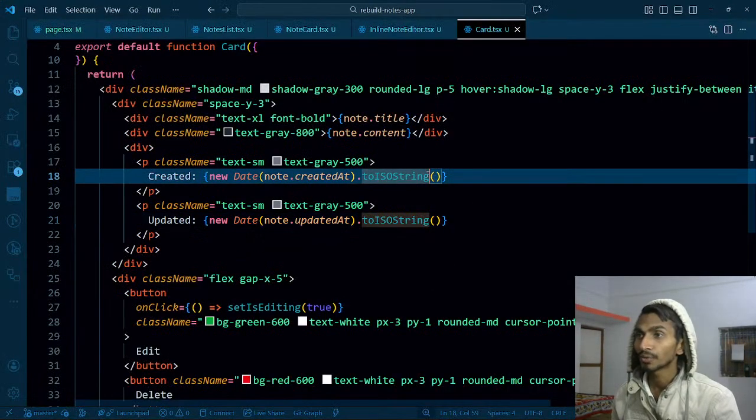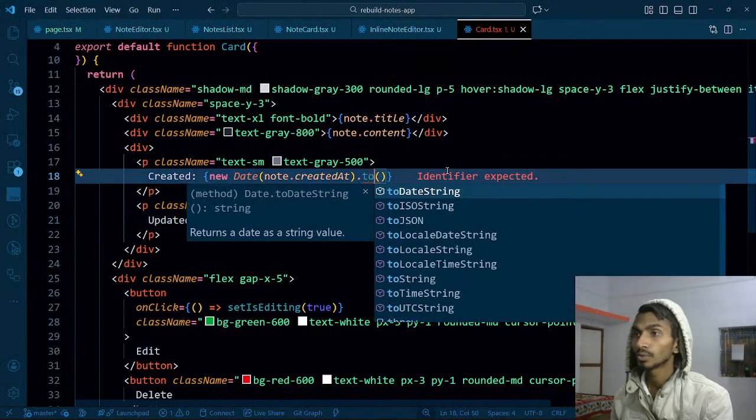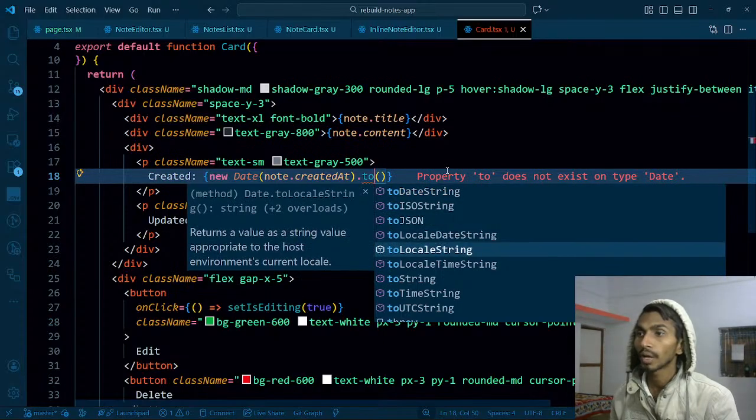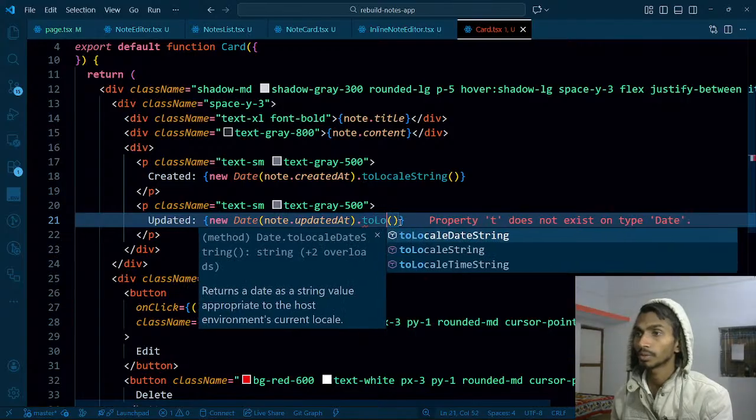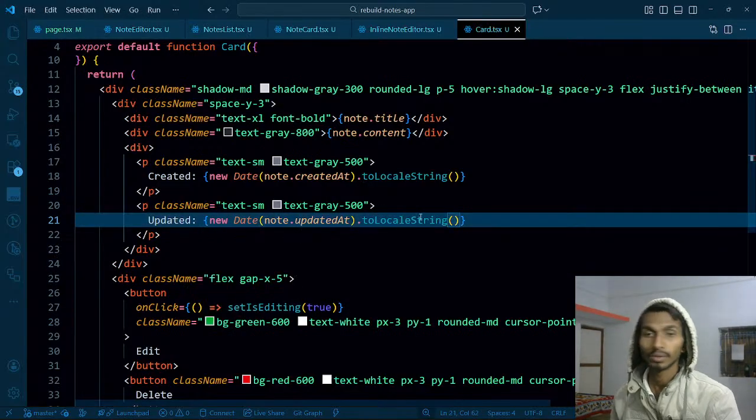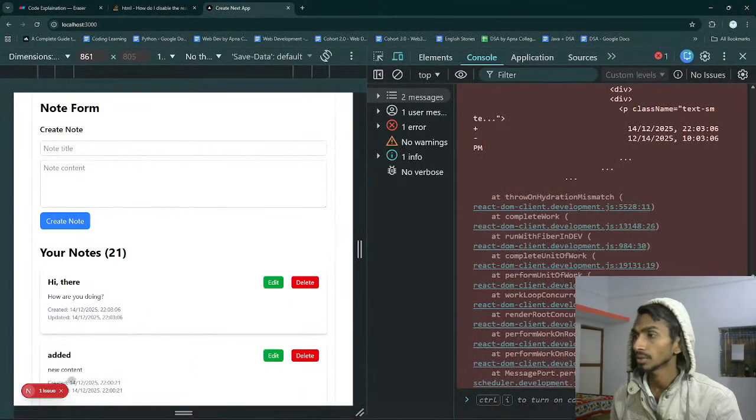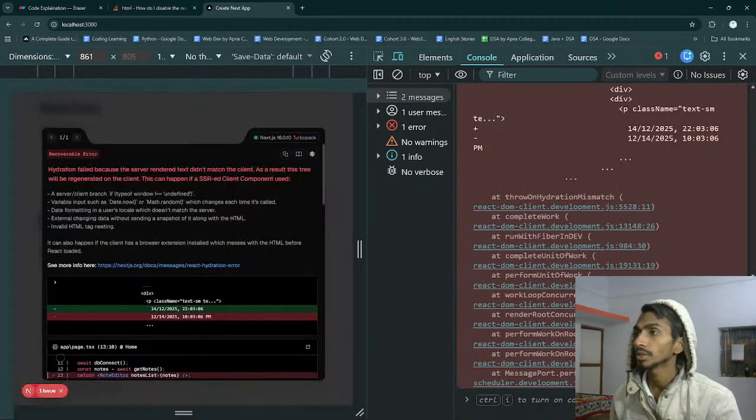So let's use another format, maybe toLocaleString or something, not time string, just locale string. I hope this will resolve the error. Check this out. Getting this again, reload the page. No way, still getting that.